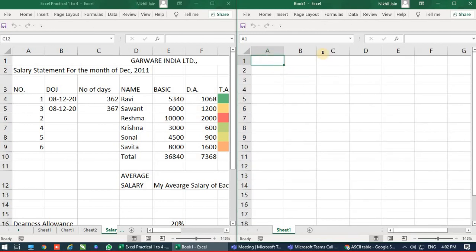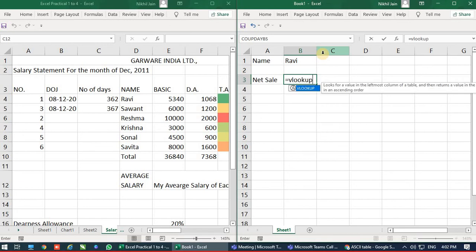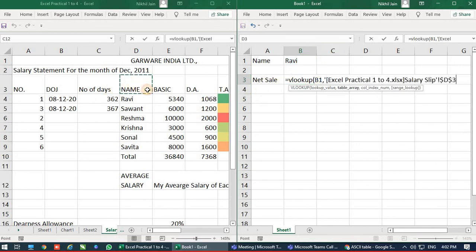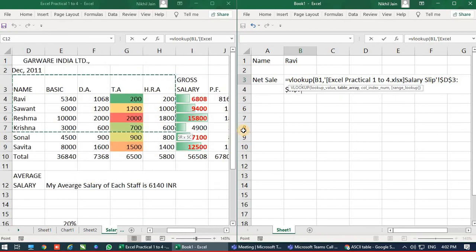Now whenever I put in a name, say Ravi, I want the net salary of the person. So we can use VLOOKUP: equals VLOOKUP, bracket open, what are you searching? I am searching Ravi, comma, in which table are you searching? I am searching in this particular table.